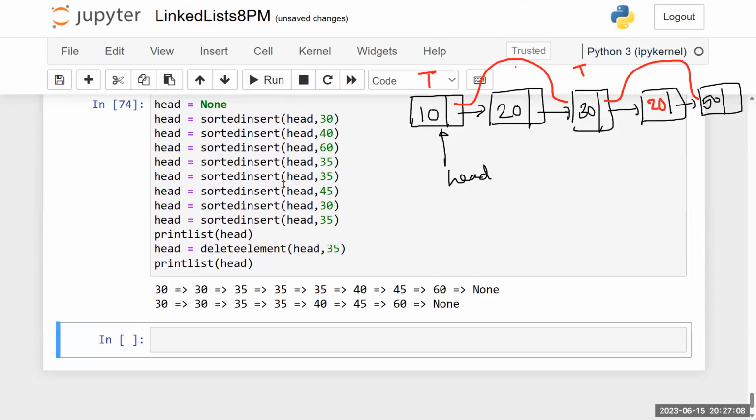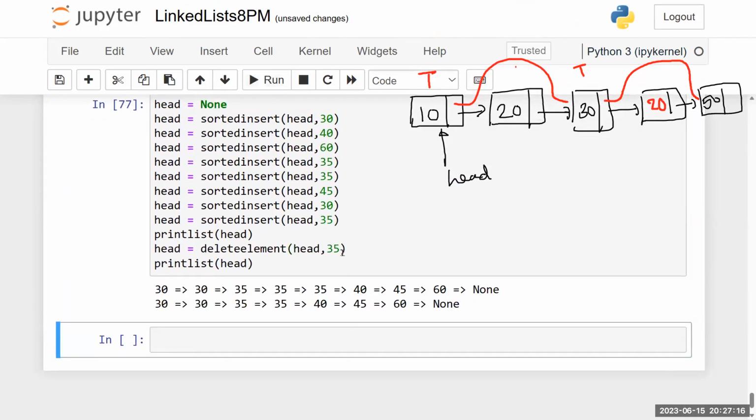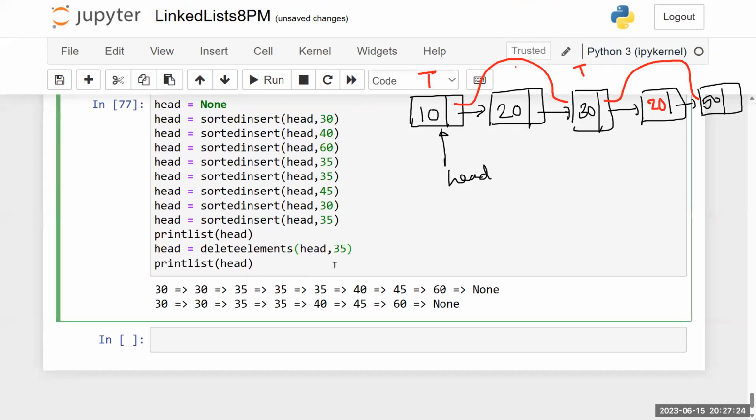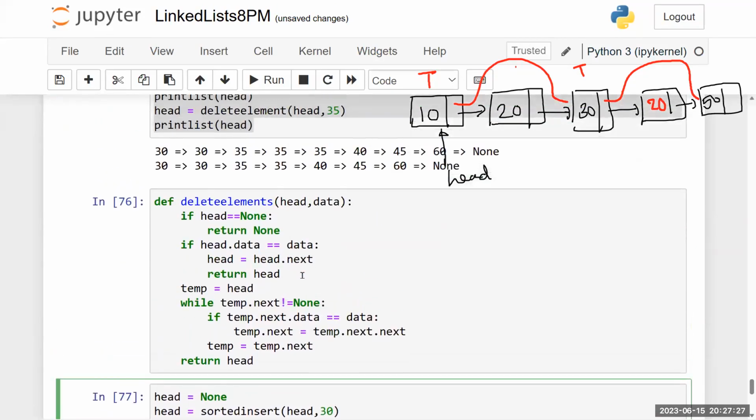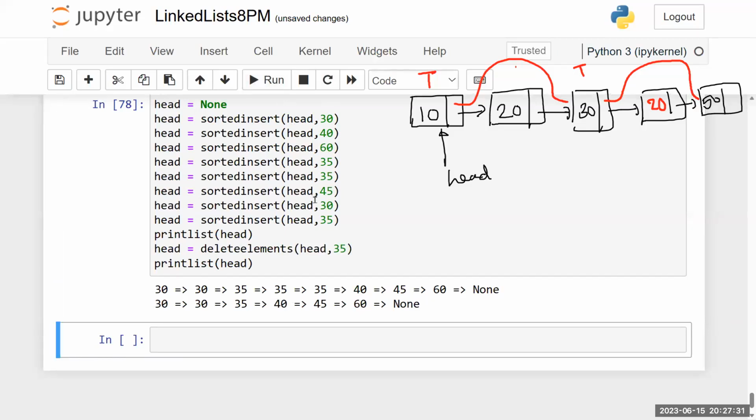Sir, are all 35s deleted? No, only one occurrence is removed. Can we use recursion? Sir, no, you can't use recursion. Maybe delete elements is the problem. Sir, we are changing the method name, right? We are not using that method name. That is the problem. Now cross check.